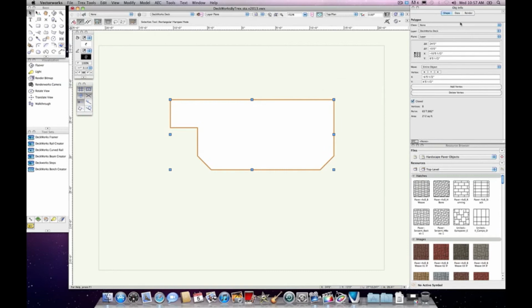Now inside of your Object Info palette, you'll see that the area or the square footage is 212 square feet. It also gives us our perimeter. This comes in handy when trying to figure out your linear footage for trim as well as rails.